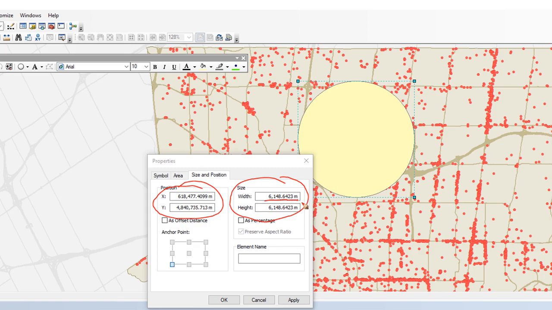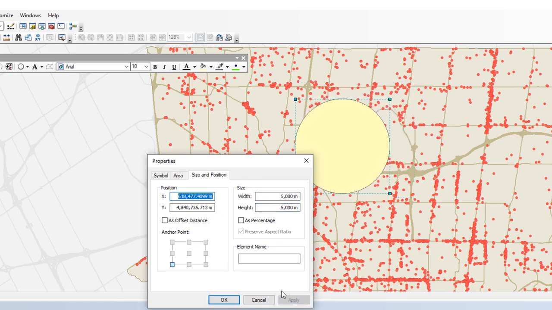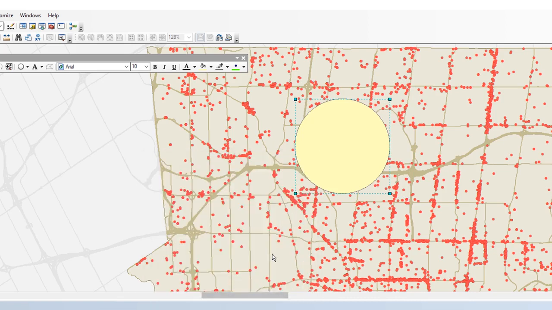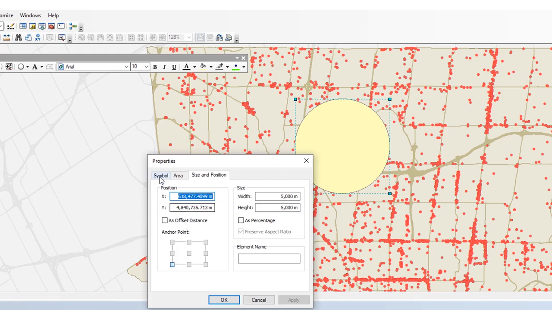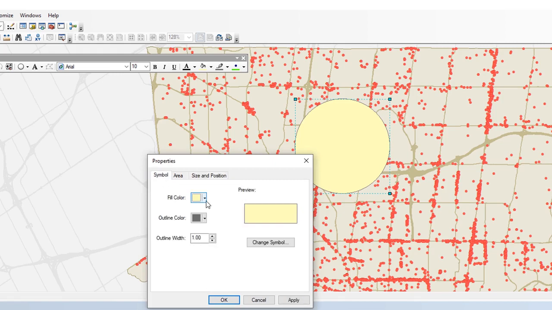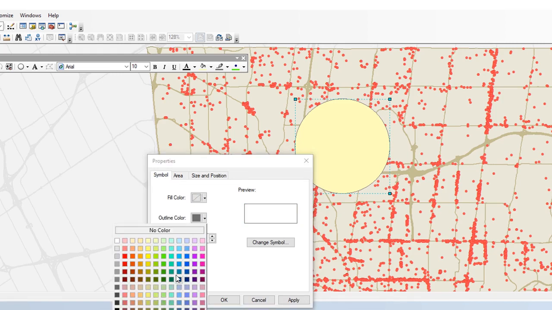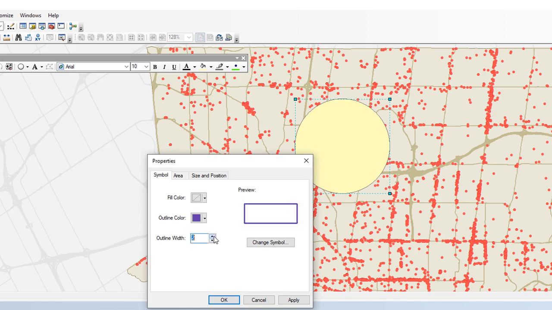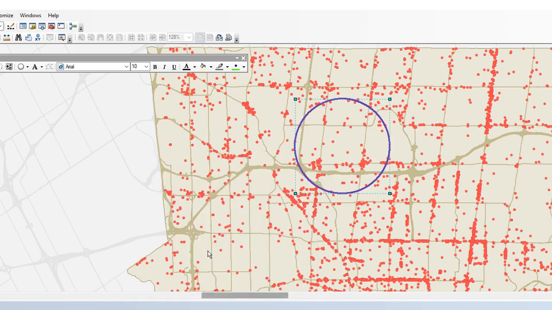I could change those. For example, I could say 5,000, say OK, and apply it. Now I've got a circle that's exactly 5,000 meters in size. Another thing I can do here is change the symbol. For example, I could take out the fill and make the outline color something that's easy to see. I'm going to make it maybe a bright purple, make it nice and thick, just so you can see it. Say OK. So now I've got a circle on my map, and you can play around with this a lot, do lots of things with this.